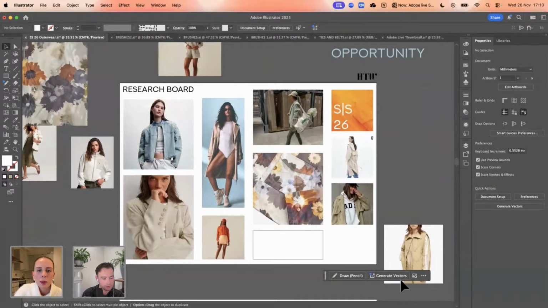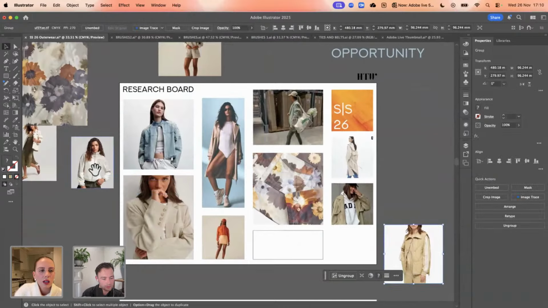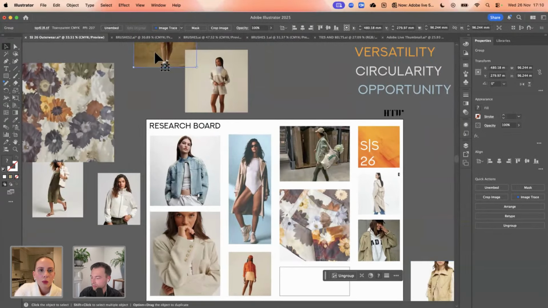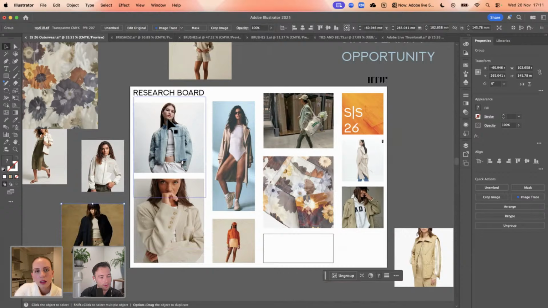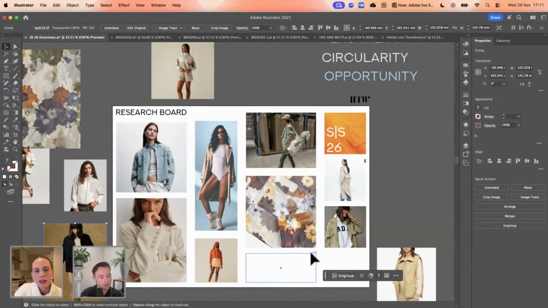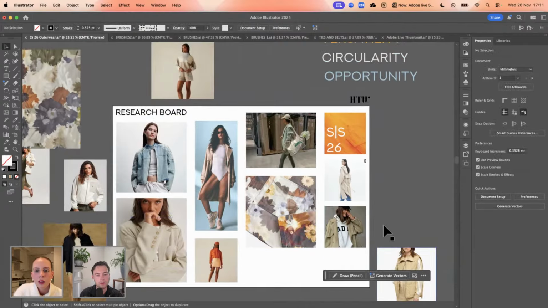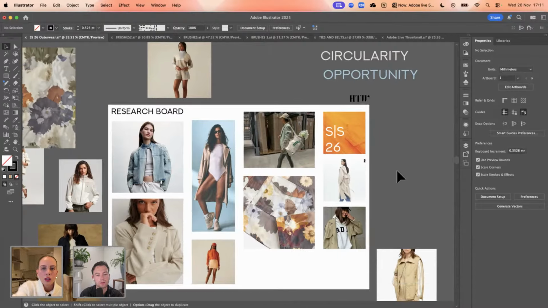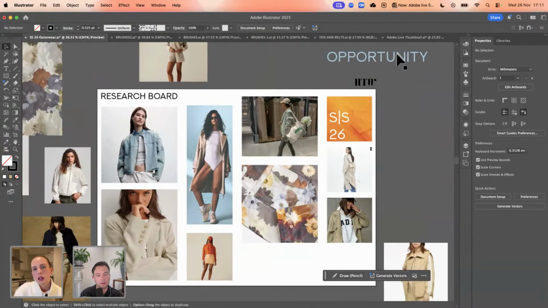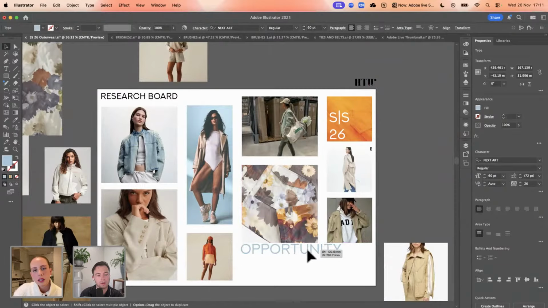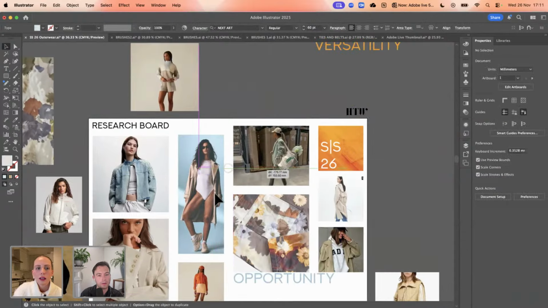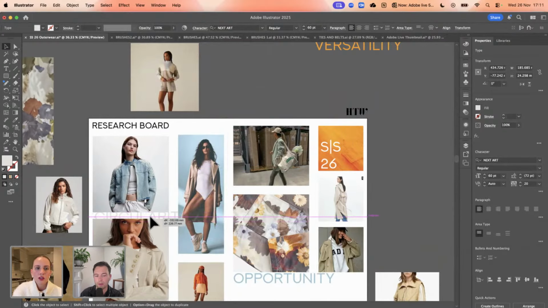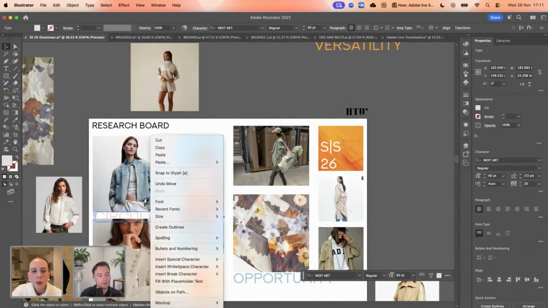I'll also normally add keywords as well, just to highlight to the client what we're trying to bring through. I think I'm going to add my colors down here, actually. So I'll put these in. So this collection is all about being circular within eco-friendly fashion, making sure that we know where everything's coming from.